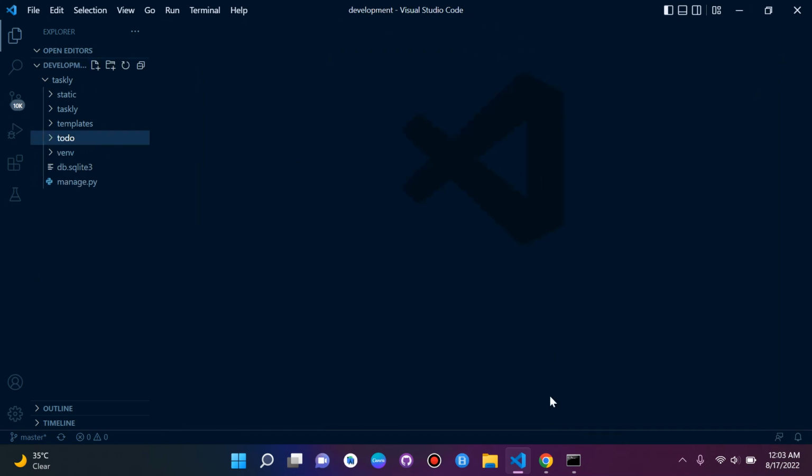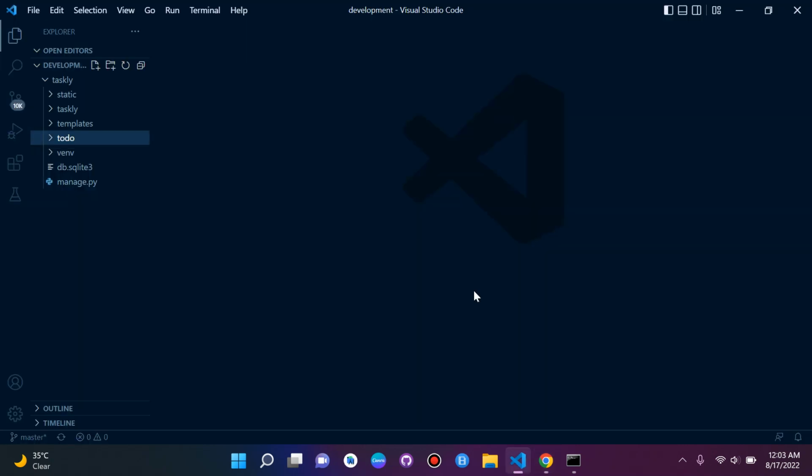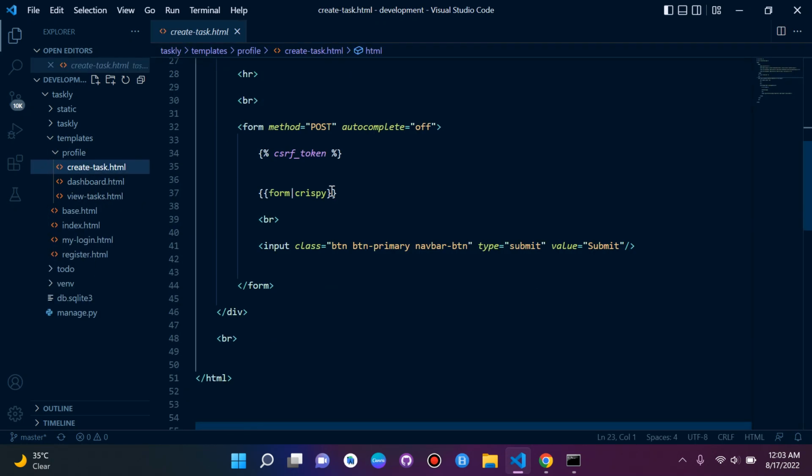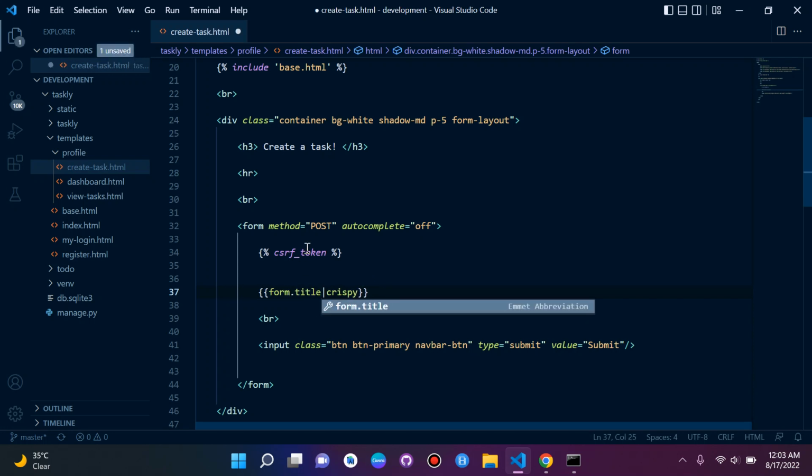First of all, if we go to create a task, we want to add some spacing between title and content. To do that, we would go straight to create task. We can see here we're using form crispy. This is outputting all the elements in one, but we want to do this separately. So we can say form.title would be our attribute, and then as_crispy_field, just like that.